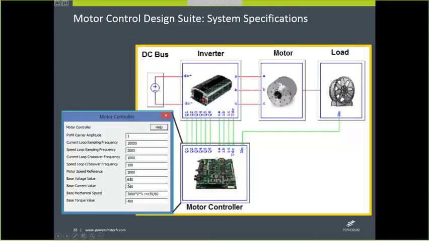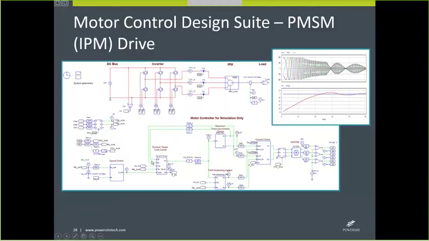So here we can see these are the sorts of things that you need to do to define the controller. So sampling frequency, crossover frequencies that you're looking for, speed reference, and you can define it per unit. And then you just define these things in similar ways, like what the DC bus voltage is, what your motor parameters are, like what LD, LQ are, those sorts of things, what the max current is for the inverter, what's the max power for the motor, and then you hit generate circuit and it closes the loops for you.